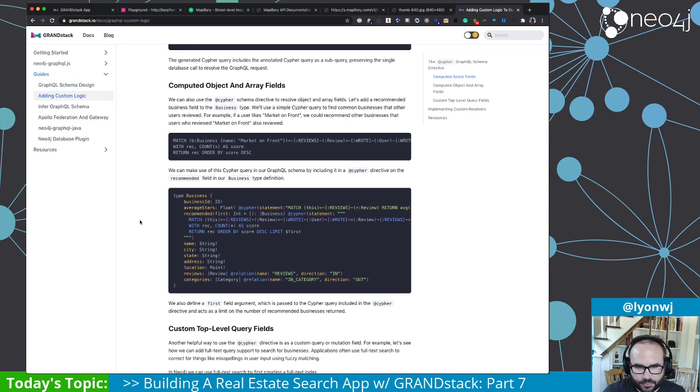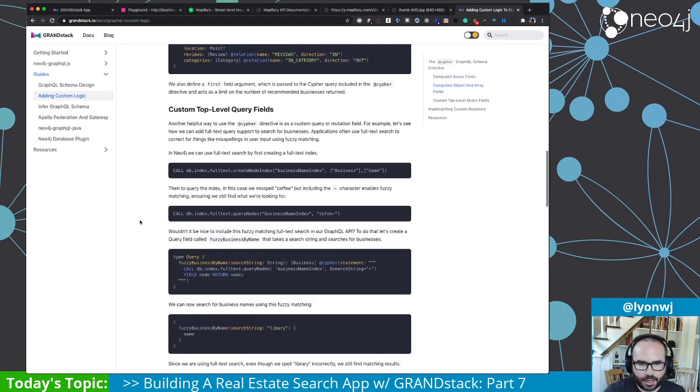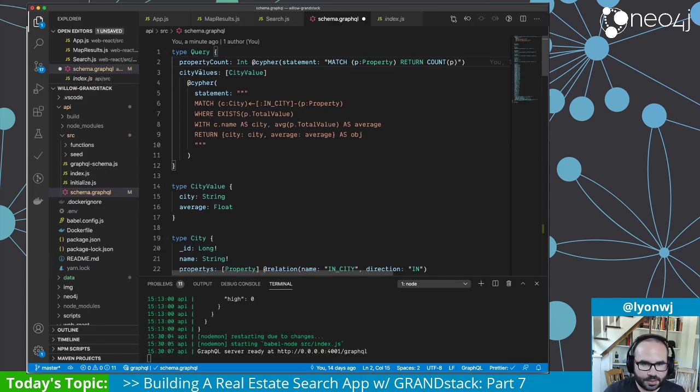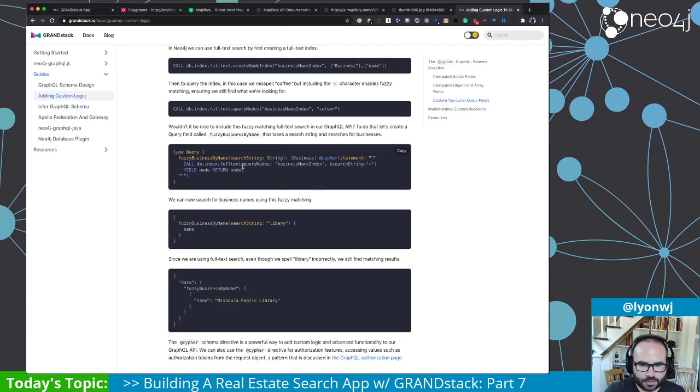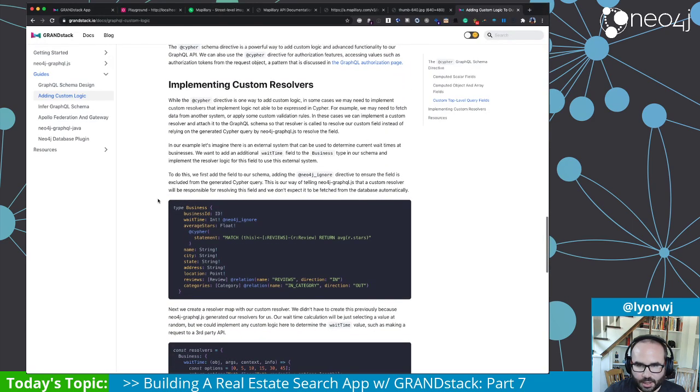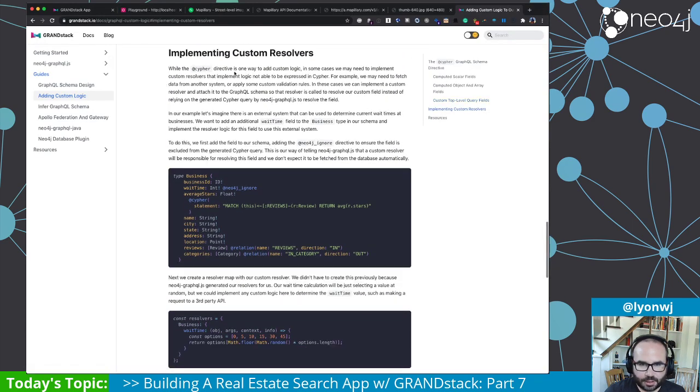And then for computed object fields, like this one, city values, where we're doing this aggregation that's returning objects of this city value type that have the city name and the average of the total value. And now what we're going to do is implement custom resolvers. Let's drop that in the chat.